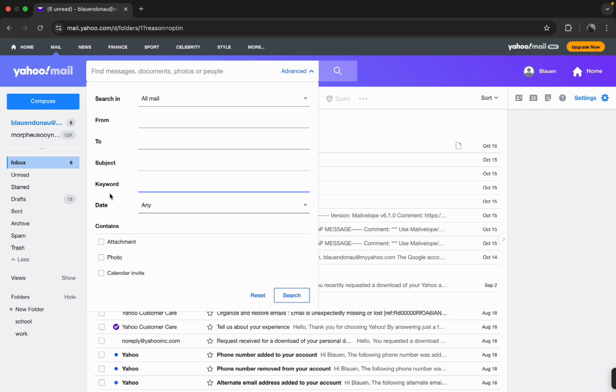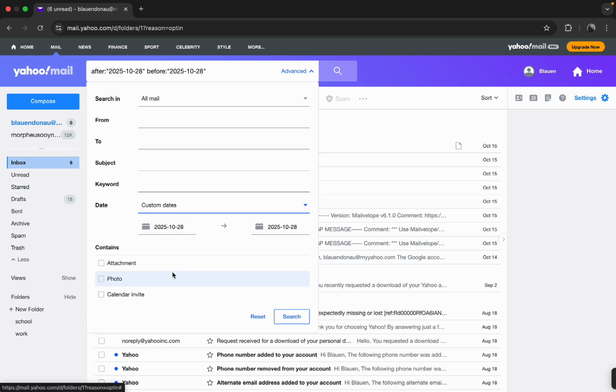Or we can also use the date over here. So if you click on this, then click on custom date, you can change the date range based on when you remember that email was sent to you. If you don't remember when exactly that email was sent to you, you can also make a date range over here so that you can check all of the emails that were sent between those dates.